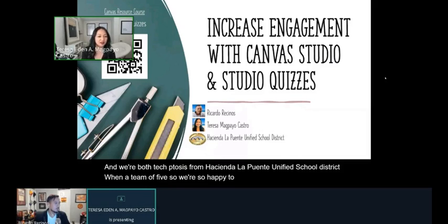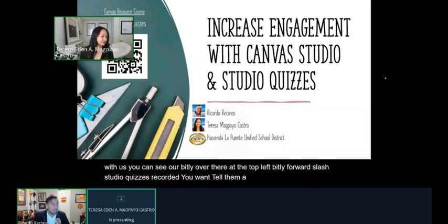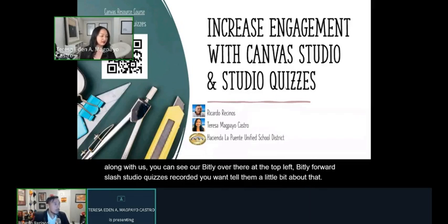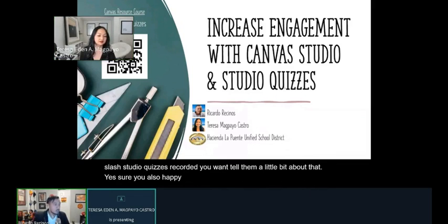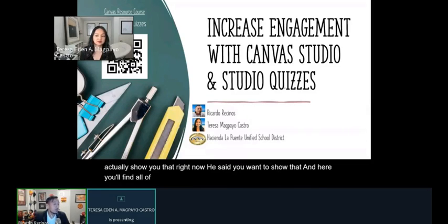If you want to follow along with us, you can see our bit.ly at the top left, bit.ly/studioquizzes. You also have the QR code, which will make it easier for you to get straight to that page. We created a public Canvas page, and in here you'll find all of the resources that we are going to provide today.